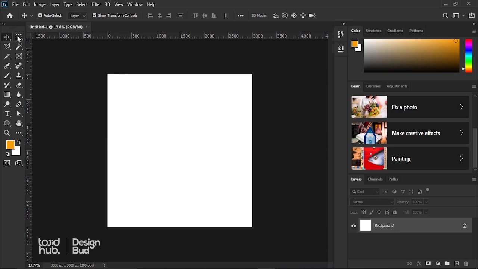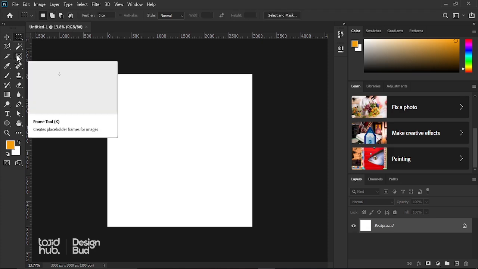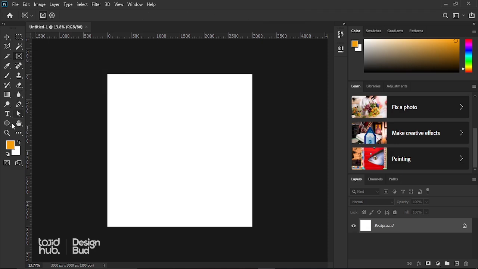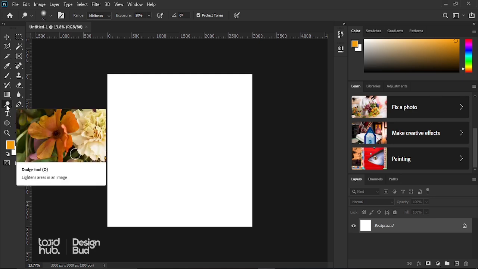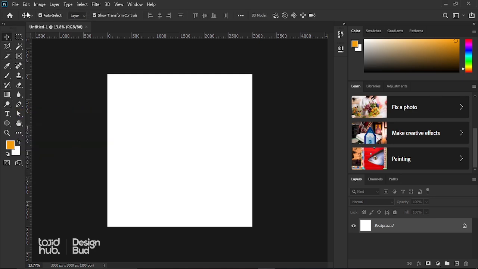If I click on selection, it will change. If I click on this, the frame tool, it changes. If I click on hand, it changes. If I click on this, that's the dash tool, it changes. So the option bar is not permanent.